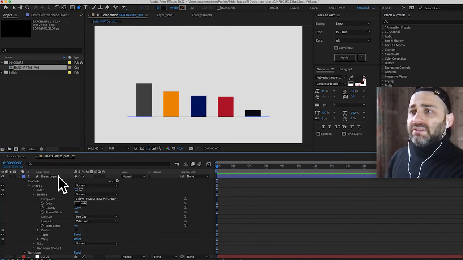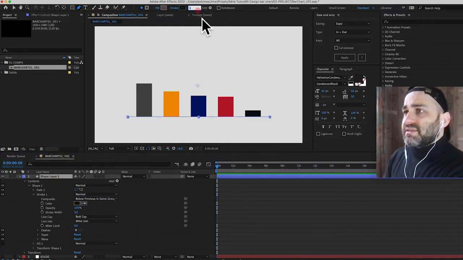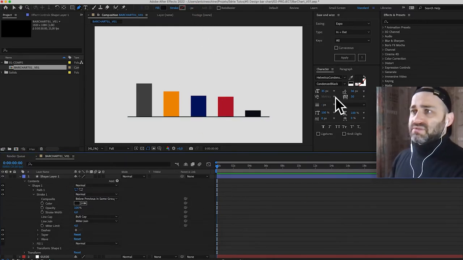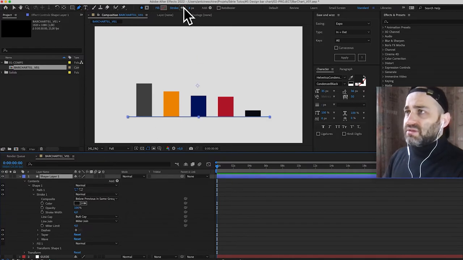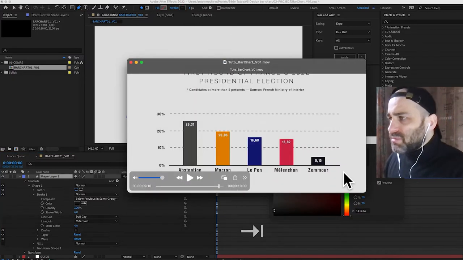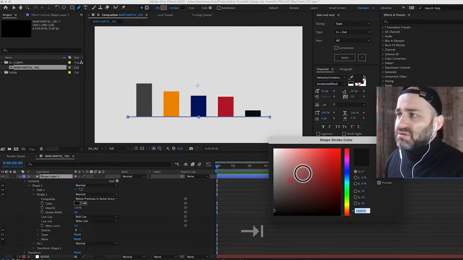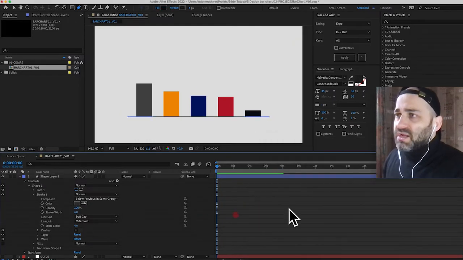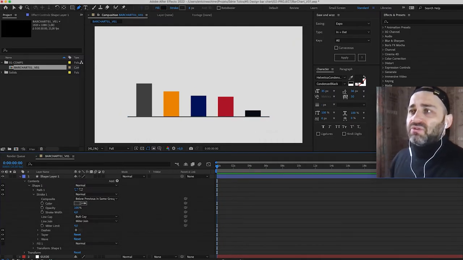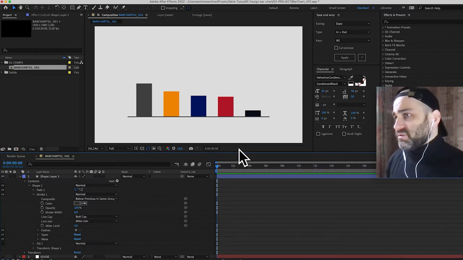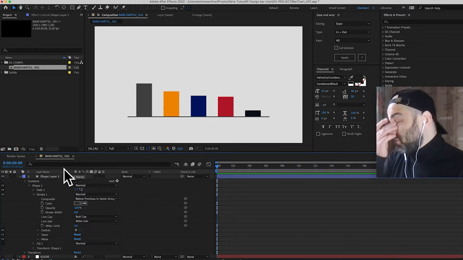Let's make it slightly thicker. Yeah, that's not bad. I think in my example I made it more gray, but that kind of works like this. Of course, this you need to change depending on your visual identity. That's a bit of a different topic.